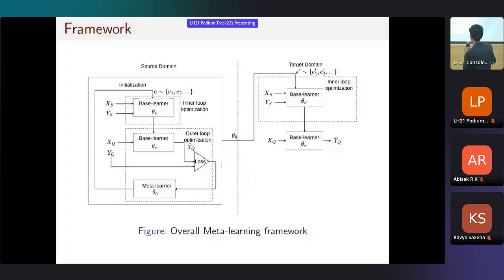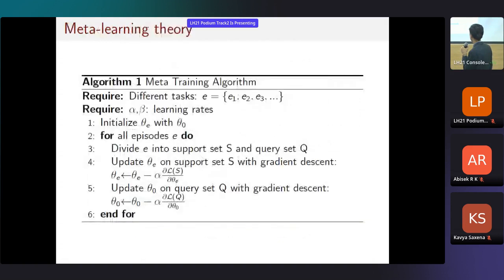I train my base learner using the theta naught I trained here. Now I will test it on the query set of the new face, Mr. A, right? And this performance is what should be good. Finally, I evaluate my whole meta learning framework on the performance of this step: how well my model is able to perform on the new task after being trained on a few samples from that new task. So this is the overall meta learning framework. Now let's go to the next slide.